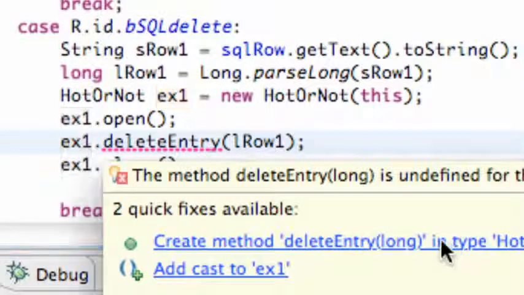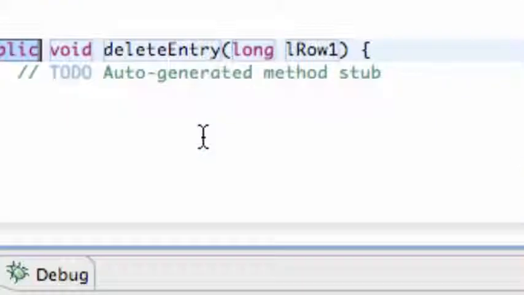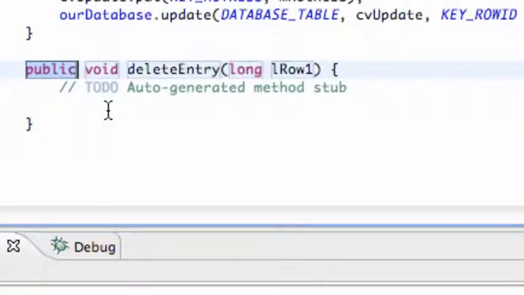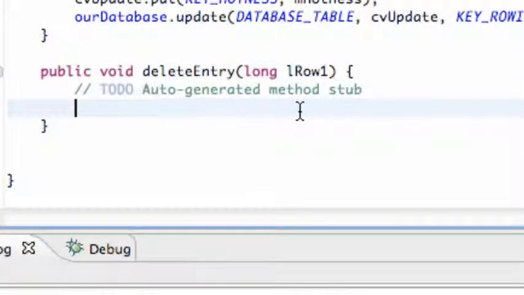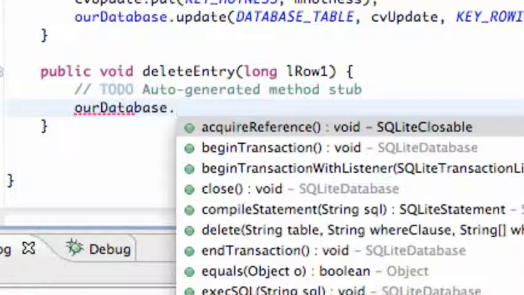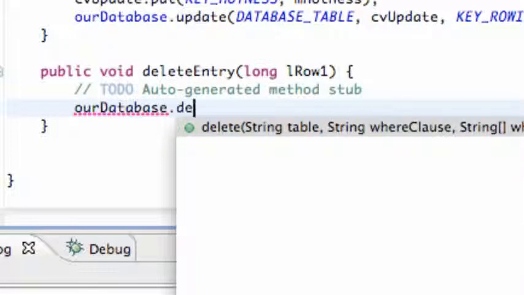And then we just have to create this method within our hot or not class. So now we're going to switch over to the hot or not class where this method has been created, and all we're going to do is delete our entry now. So what we're going to do is just say our database. And again, we've learned about update, entry, and all that good stuff. This time we're going to learn about the delete method.